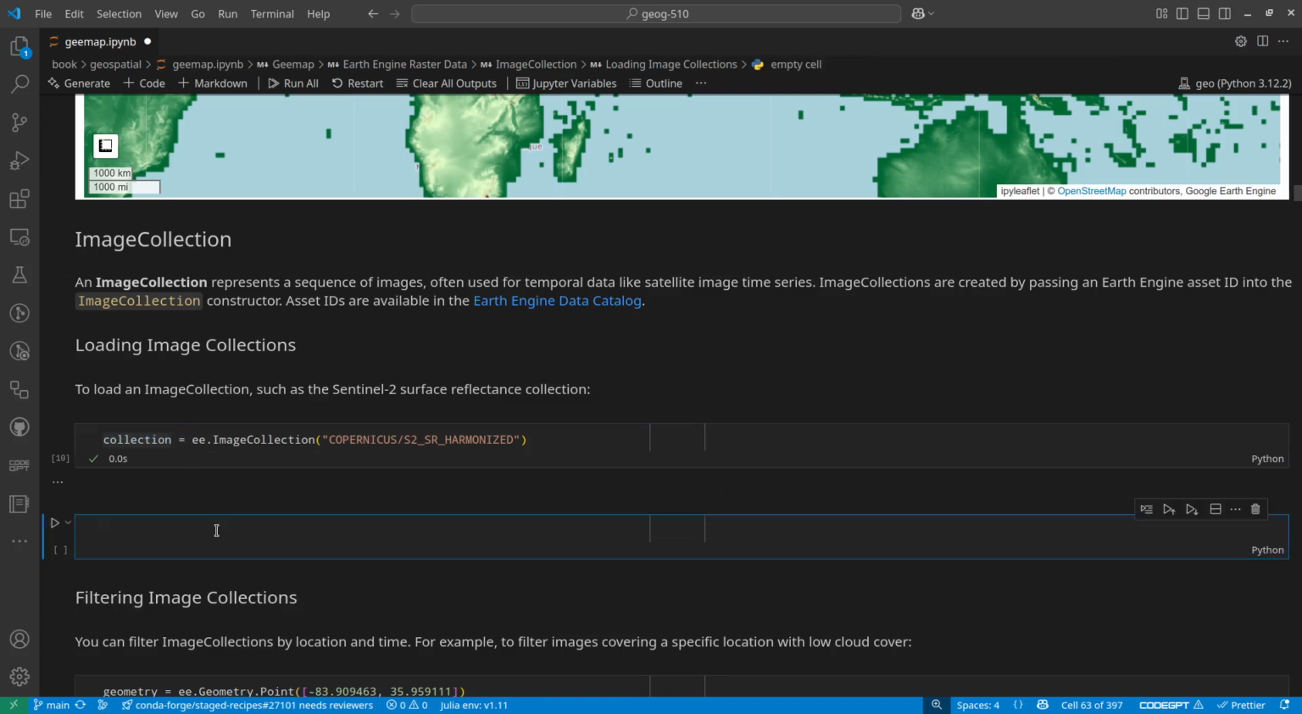If you want to see how many images are in there, you can say collection.size. Okay, don't run this one. It's going to take a while because it's going to loop through the entire data set. But I can certainly do it this way. I can say .limit, and then say 10. For example, I just want to get the first 10 images in this image collection.